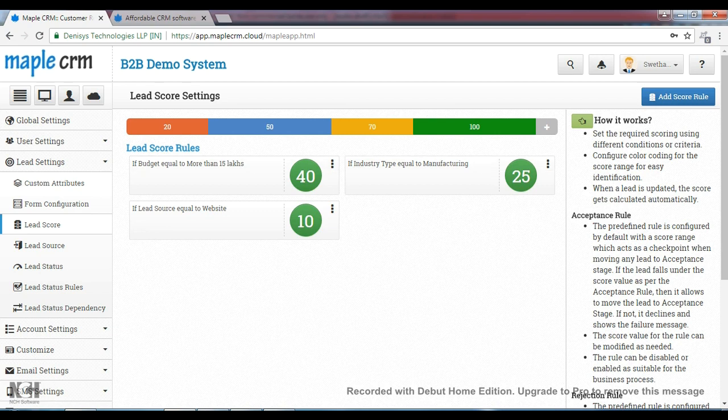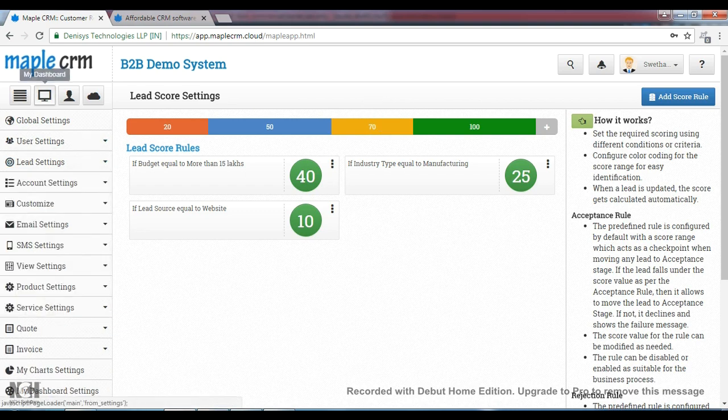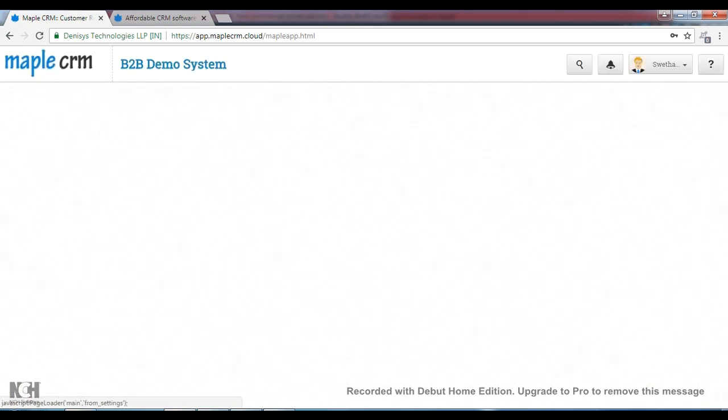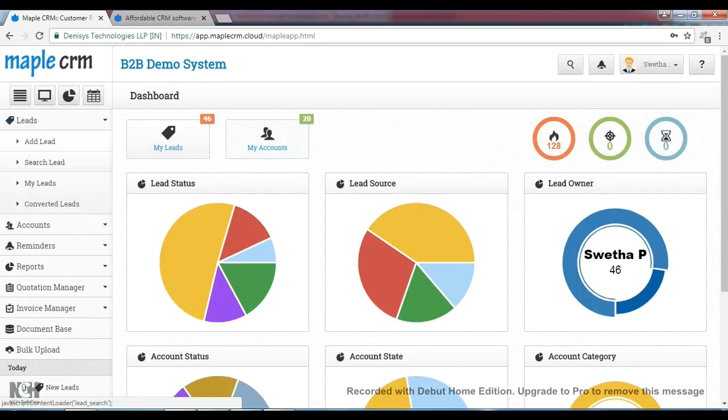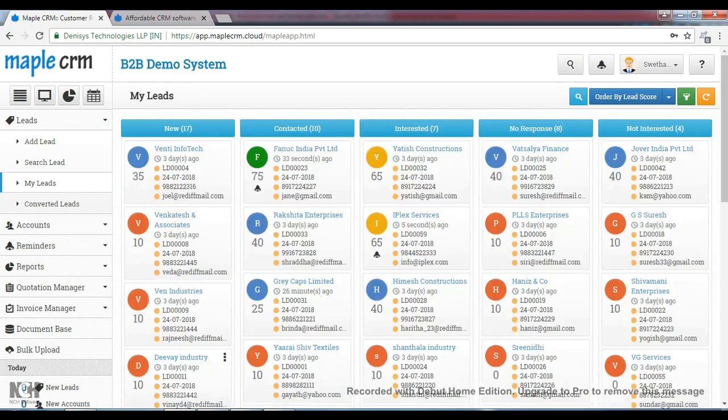Based on the business logic and parameters, you can configure different rules, and you can also set the color code for grade range here for better visibility. This way leads shall have score points associated to them automatically, and that would help the user to target the leads and nurture them for better conversions.